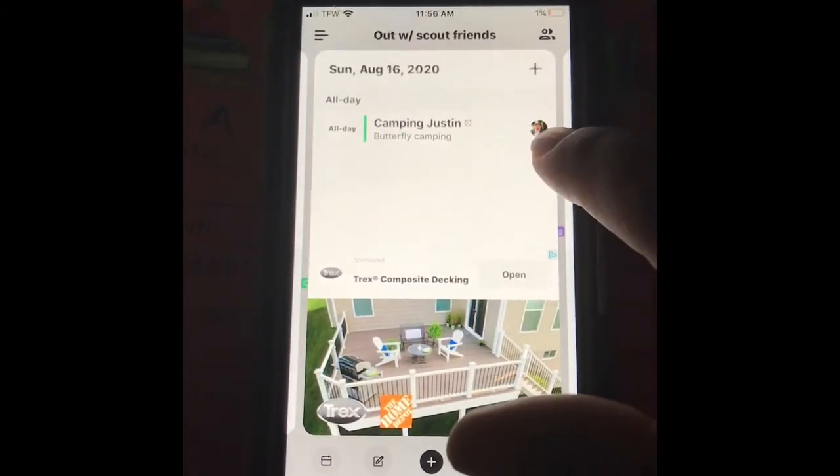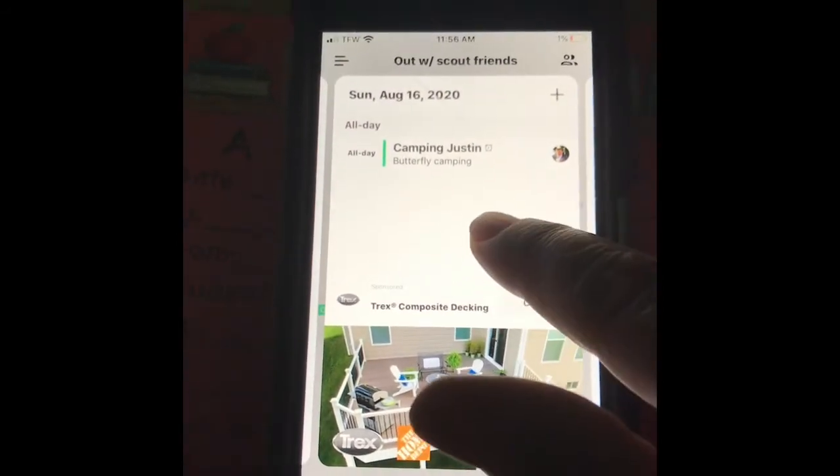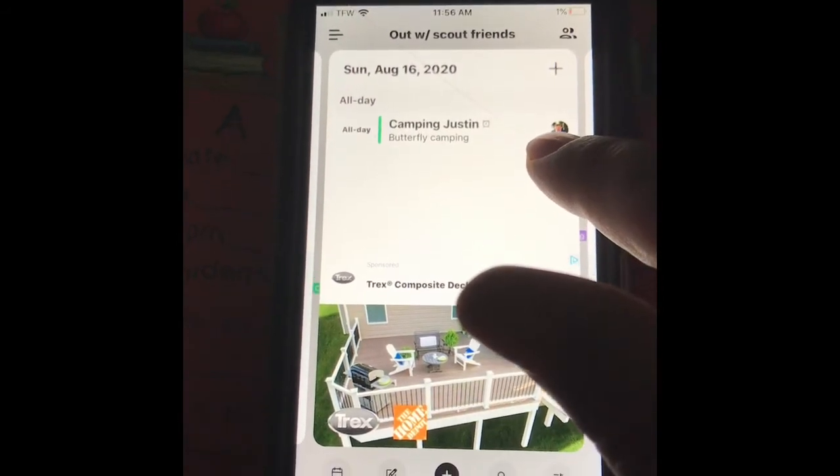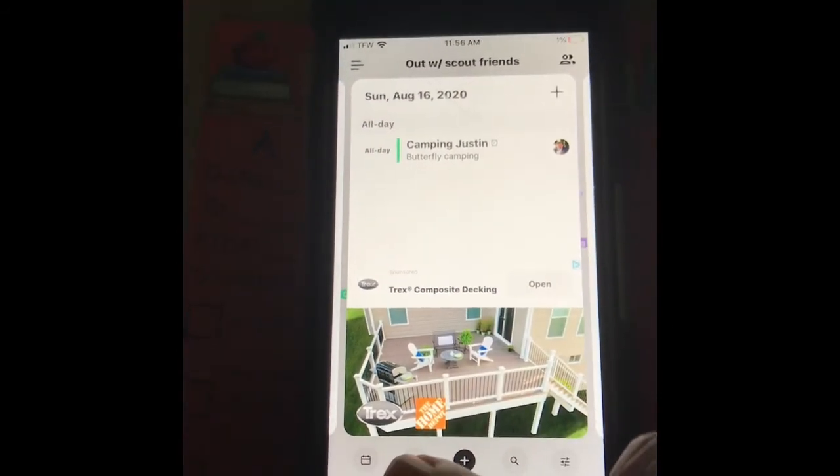And it shows you who created it, the picture. You don't have to put a picture if you don't want to, but I would like names at least so we know who is doing what. Okay, so that's that part.